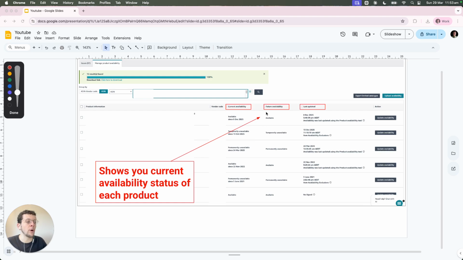Then there's also another option, the future availability, which, as the name suggests, is the availability status in the future. So for example, say you've got a product that's available, then you update the availability to make it permanently unavailable from July. Then from July, the future availability will show as permanently unavailable. So really, this screen here just shows you the status, and then importantly, it shows you when the availability was last updated, if at all. So you can check that for each product here.